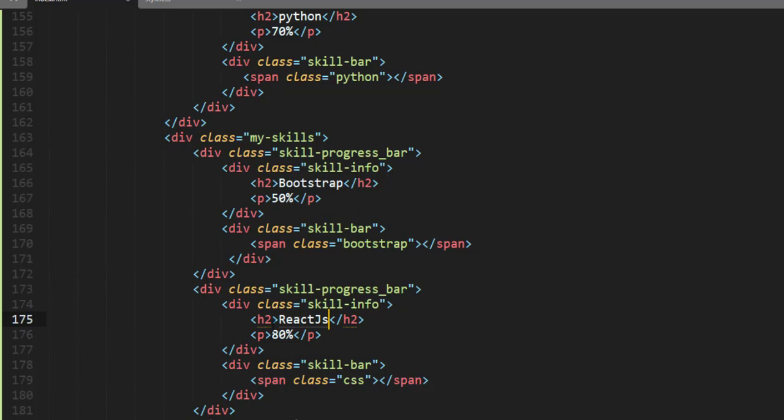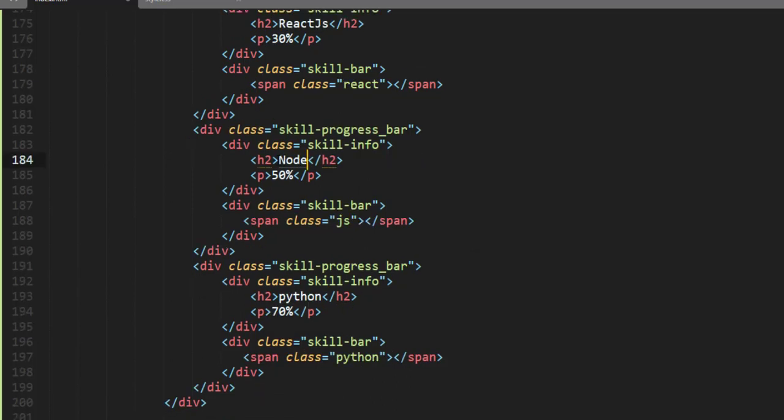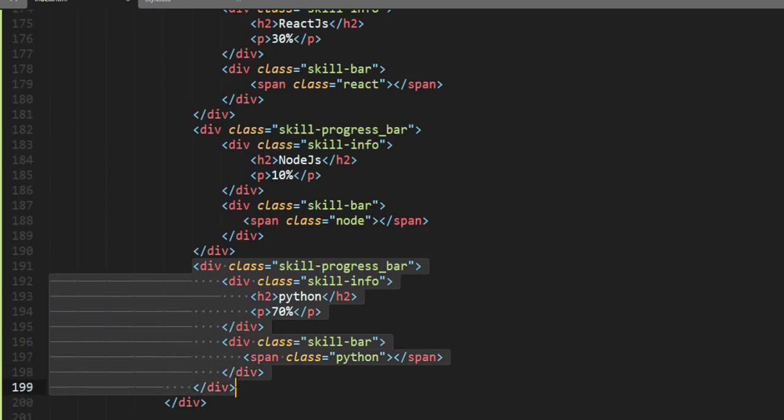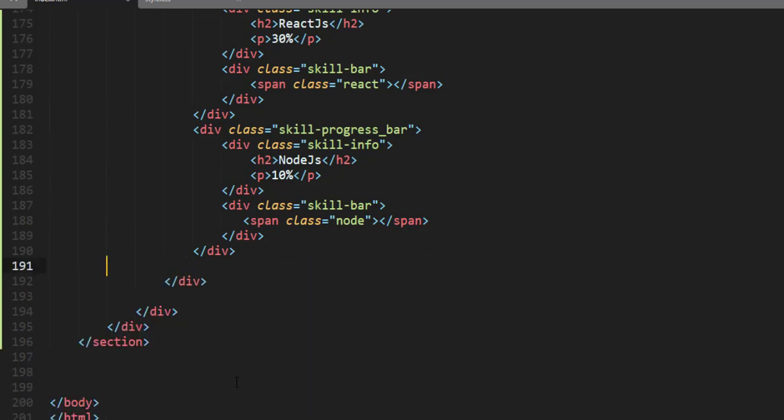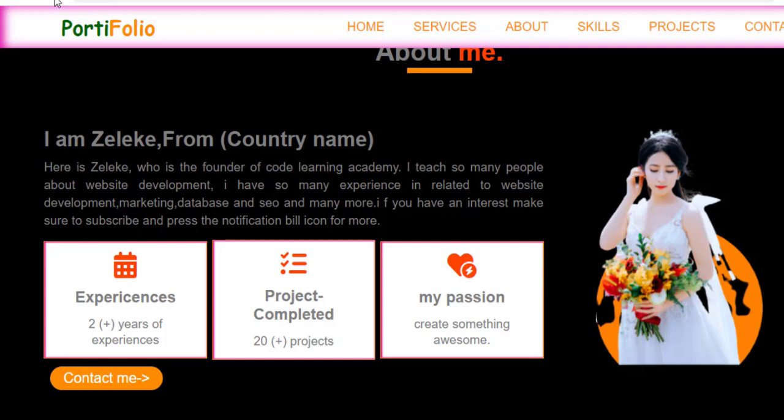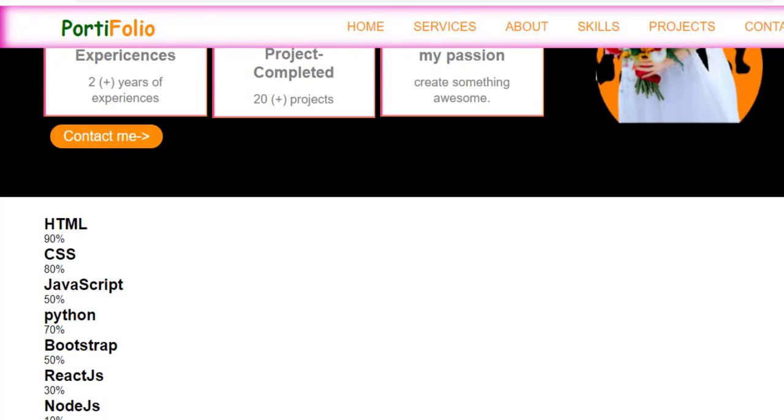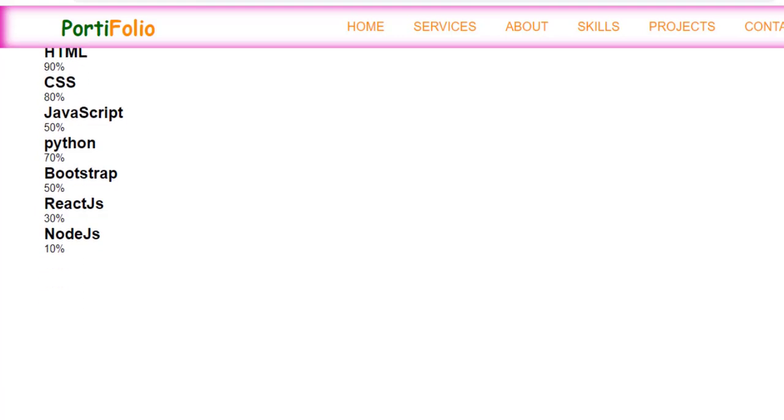React, React.js, and still Node.js. And then remove this. Here we have a class. So now having this, when I save and refresh, here we have, right? That's good.